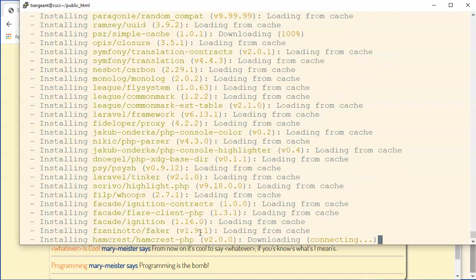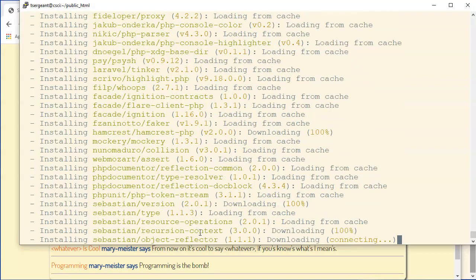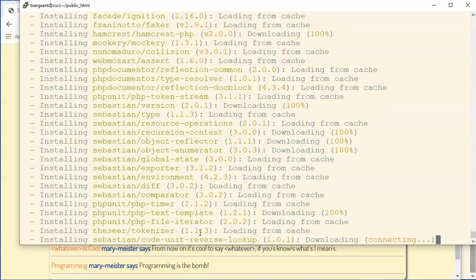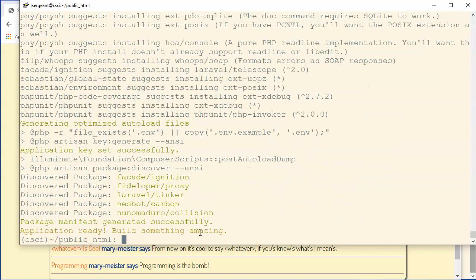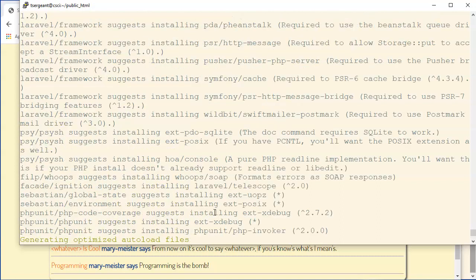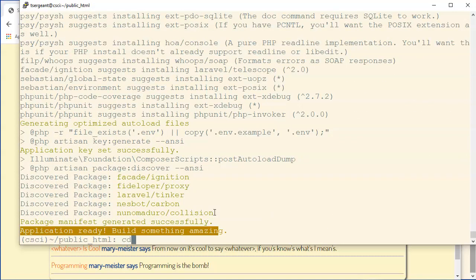It does take a little bit of time for the Laravel command to execute. It has to pull in a whole bunch of packages and other things that essentially support it. If everything worked well, you'll get this message, application ready, build something amazing. So that's a good sign. So I'm going to change into my SayIt-Laravel directory.